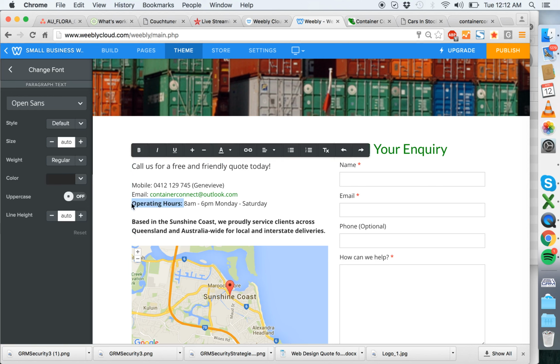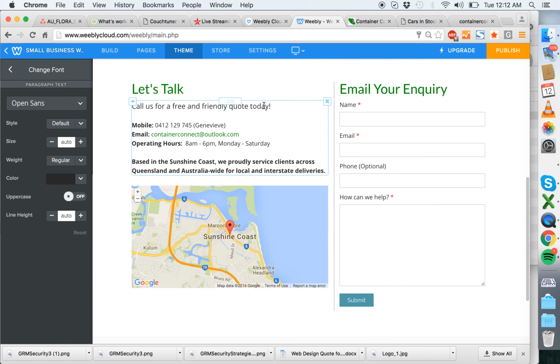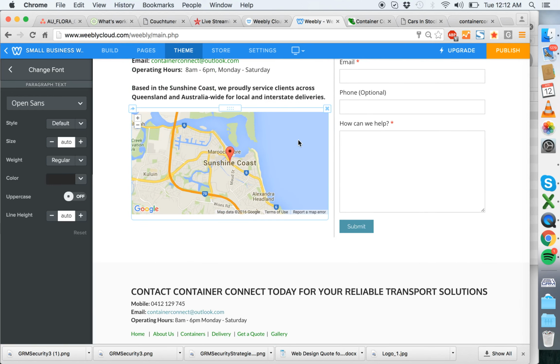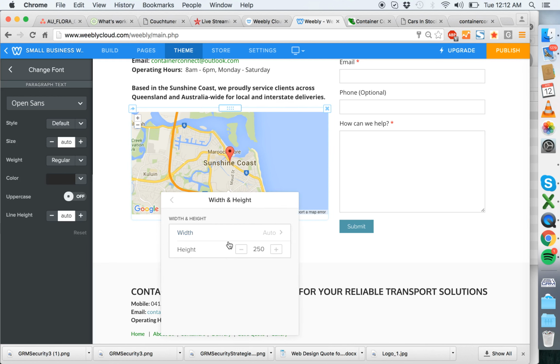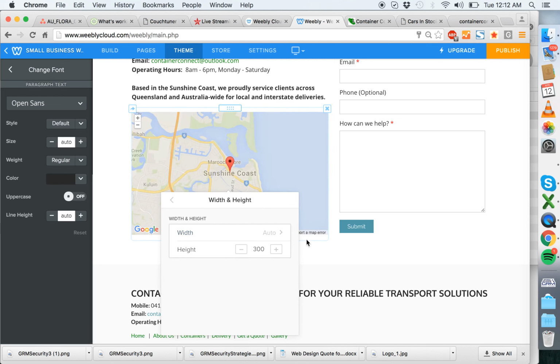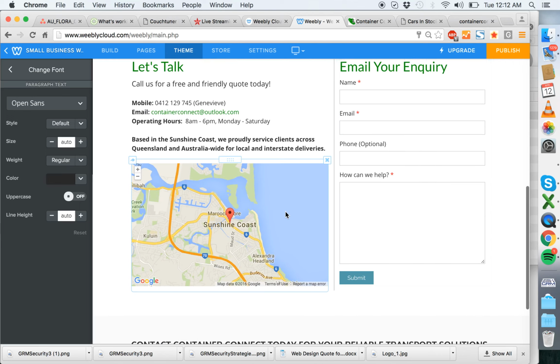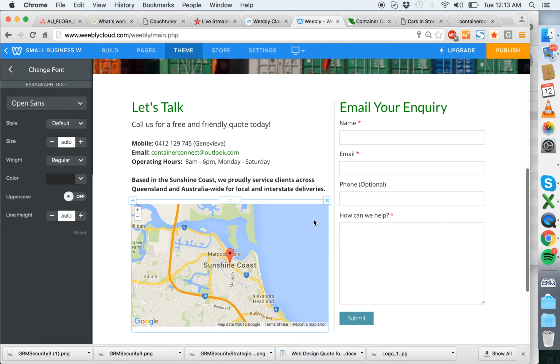Then we've got this. Yep. I'm going to make that a tiny bit higher. And now they sort of end symmetrically between the form and the map. Okay, that looks much fuller, better.